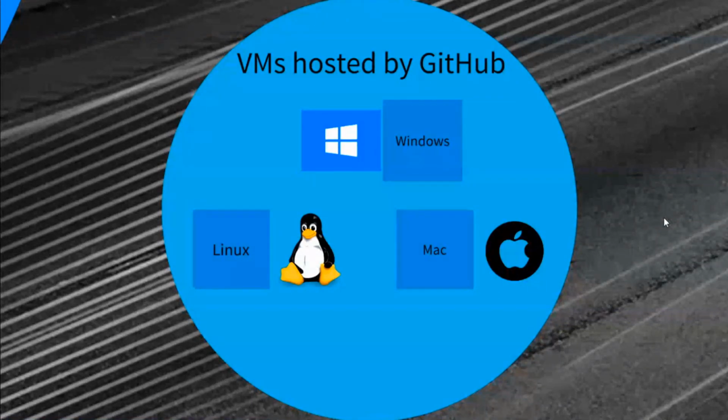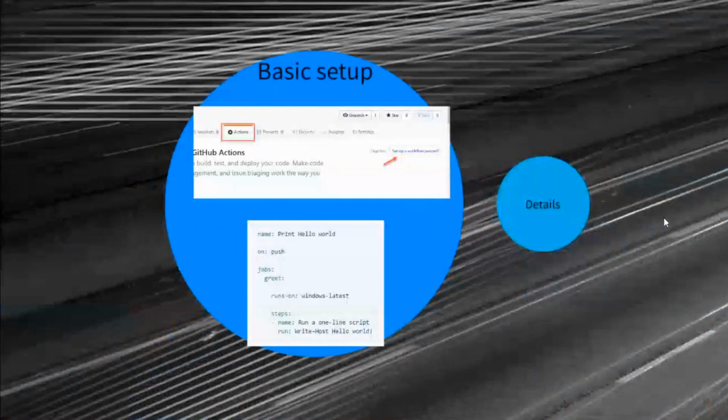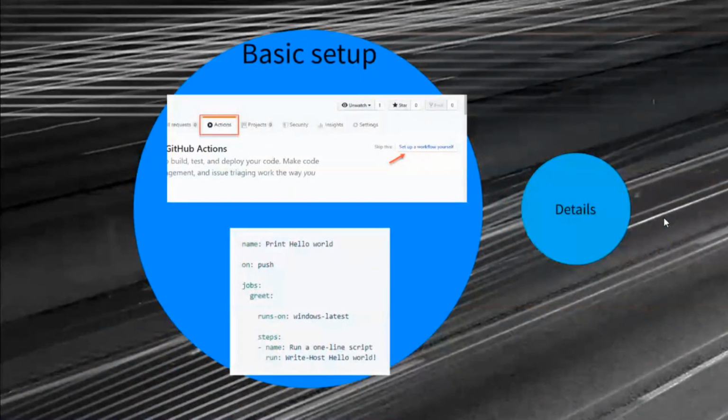So that's pretty cool. Now, how do we create a workflow in a GitHub repository? If you have a repository in GitHub, all you have to do is click on the Actions tab that I've highlighted over here, and then you get a button called Set Up Workflow Yourself. That will automatically create a YAML file for you. And once you save that, that's it.